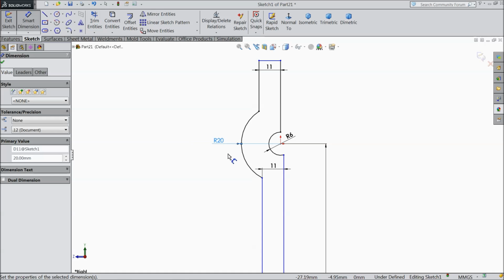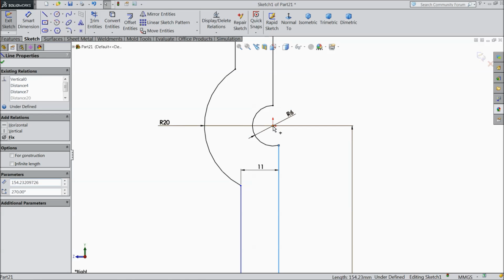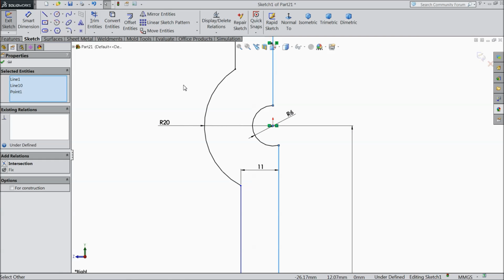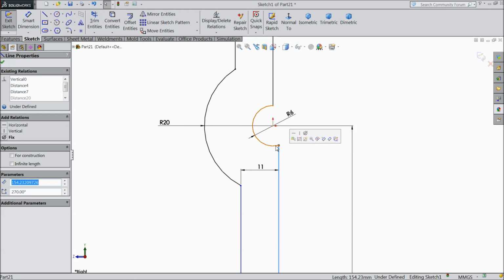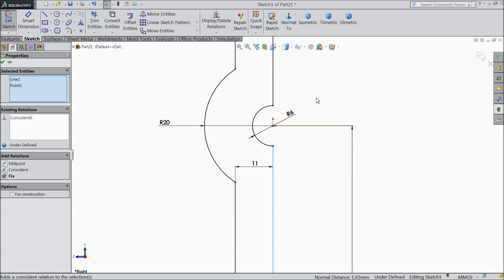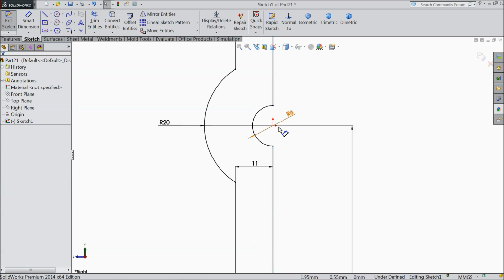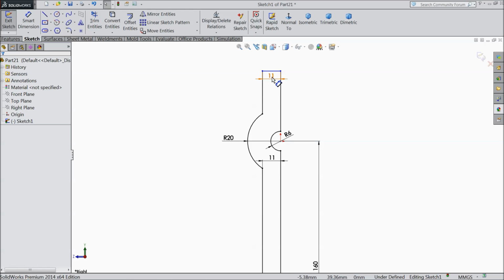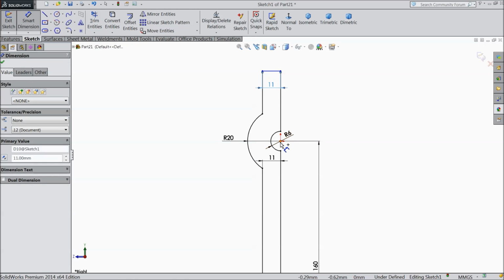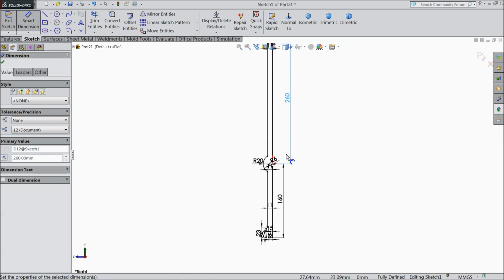Keep radius 20 mm. Okay, now select this line, origin point, and this line. Coincident. Now it is in the same line. Now let's assign the distance from here to this top point, 260 mm. Now this is the length of our screw. Now our screw is fully defined.